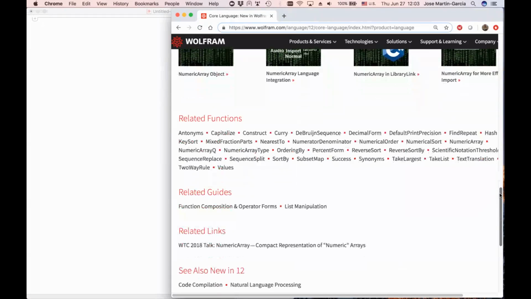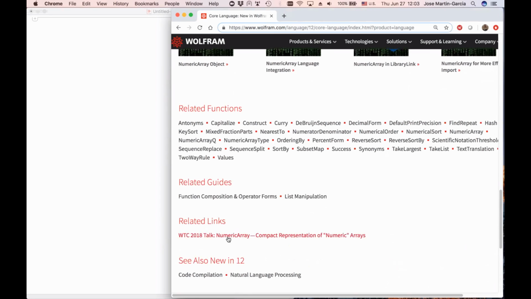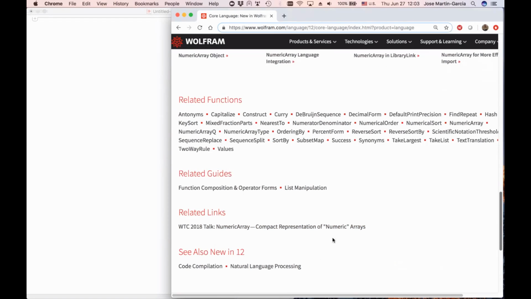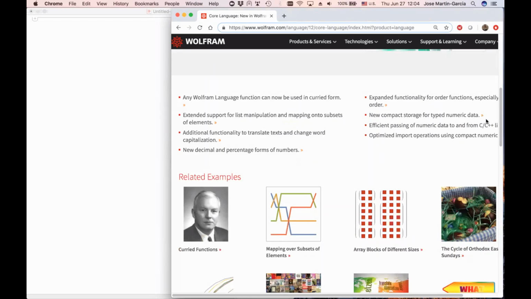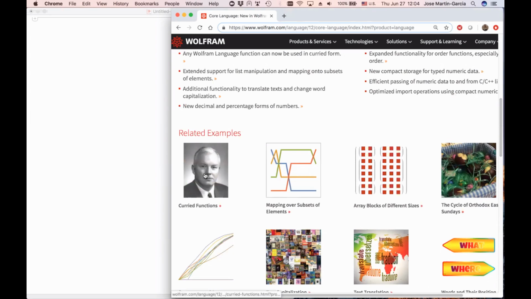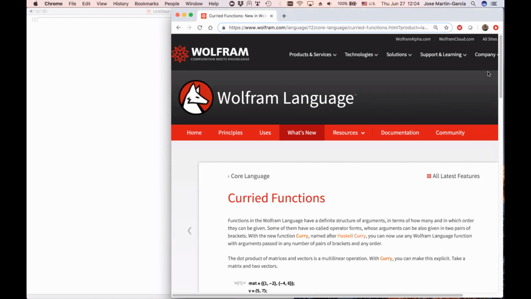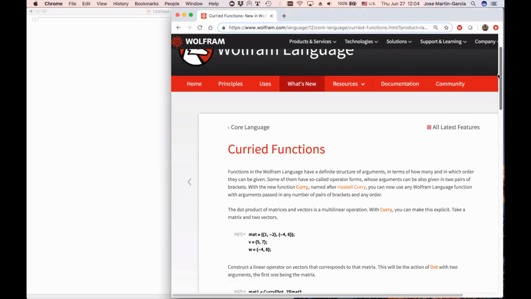Here at the end, we see many functions, all added in version 12, related to what we have just explained. And there are guides and links, like a link to a talk during the last Wolfram Technology Conference on how to use numeric arrays, etc. So as with other Twitch sessions in this series, we will be evaluating some of the examples in this page and explaining how the functions work. So let's go with Curry.